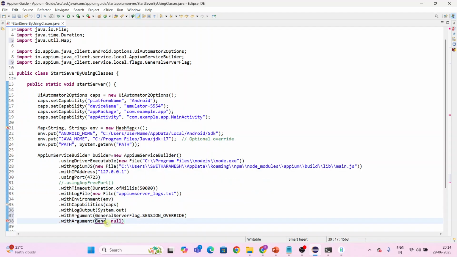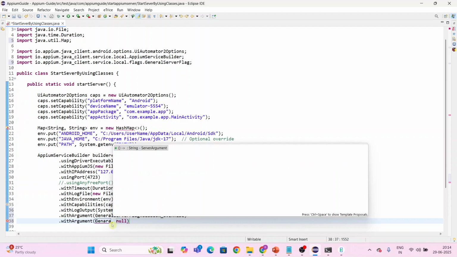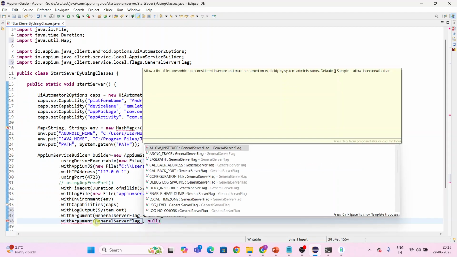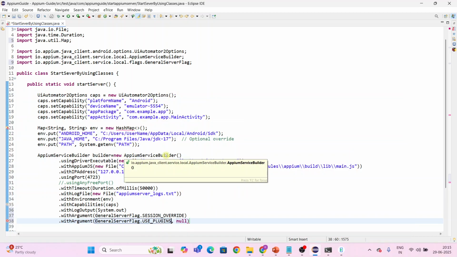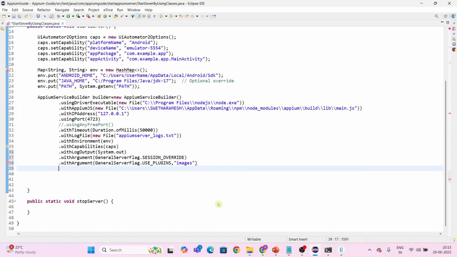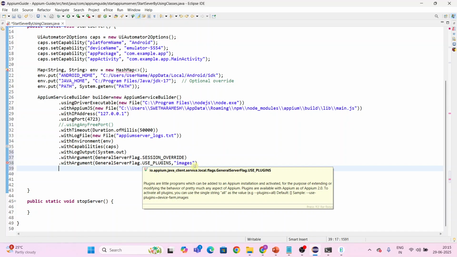Here I need to specify this one, dot, and I have to use plugin. Here I say use plugin. Which plugin do I want to explicitly start with the APM server? I have to give images. So this is how we can configure the plugin by using withArgument with the general server flag, which is overloaded with a different number of parameters. This one uses one parameter, and this uses two parameters, and we have provided the value here.